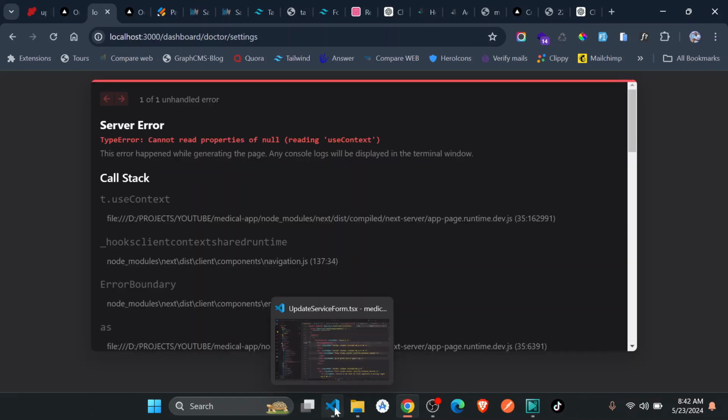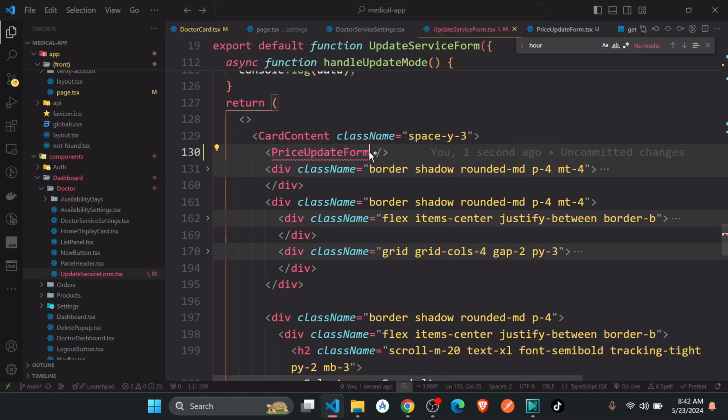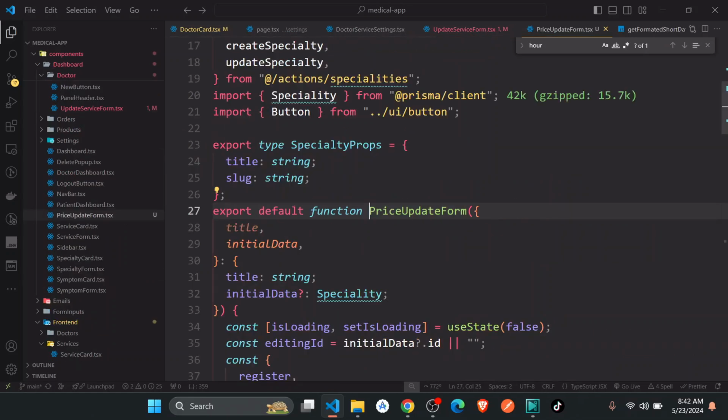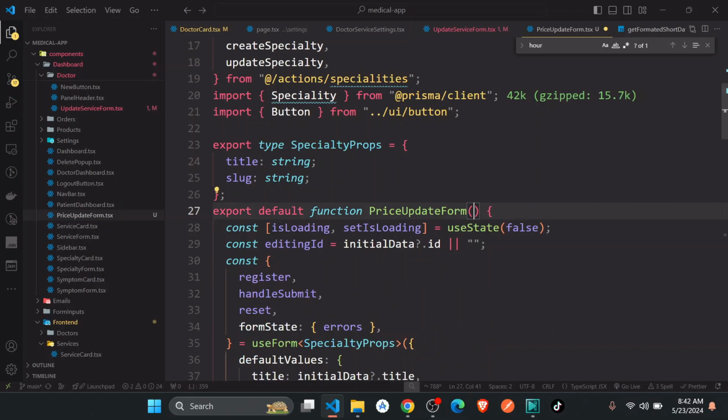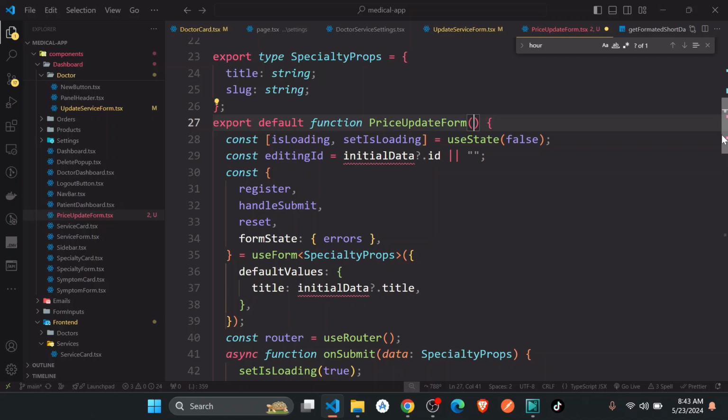Okay, so we have some issues. First of all, why this one is saying it is missing title. Initial data, blah blah. So we don't need all this. Okay, don't need all that.